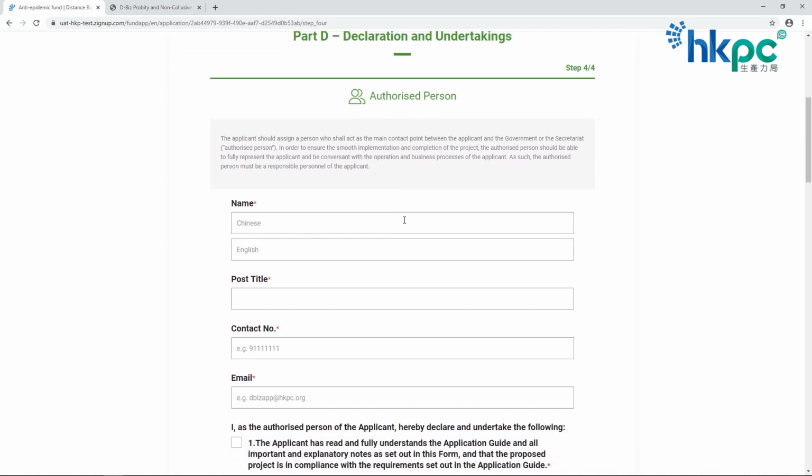The Secretariat strongly encourages the applicant to have the application form filled out by a representative from your company. Please note that the Secretariat does not appoint any agent or middleman to help fill out the application form for any potential funding applicant under the Distance Business Program.